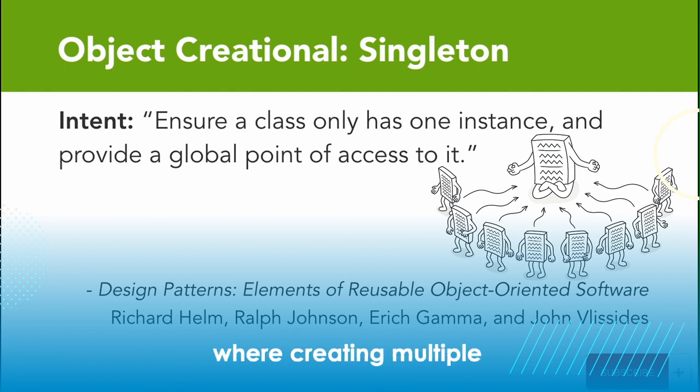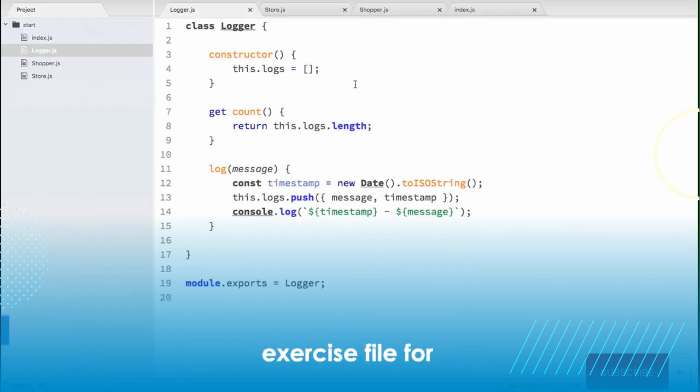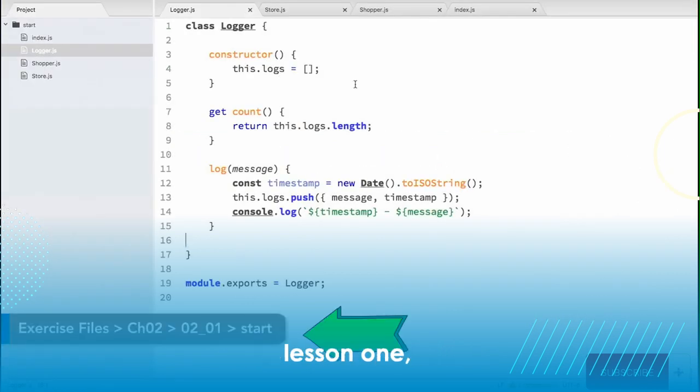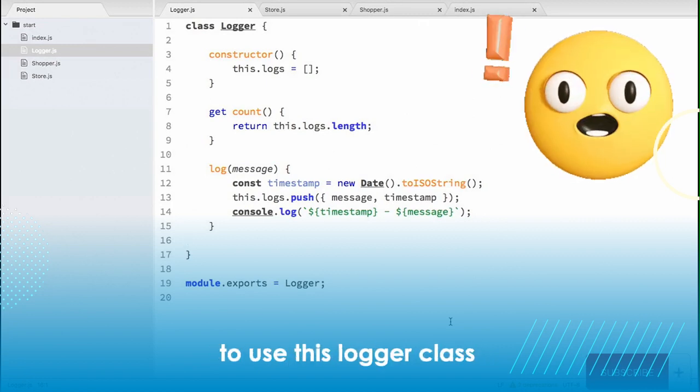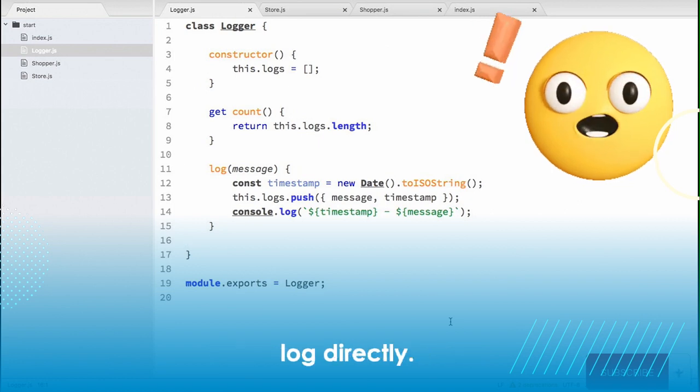Let's take a look at where creating multiple instances of one object might create problems within our application. If you go to your exercise files for Chapter 2, Lesson 1, within the Start folder, you will notice that there is a logger.js file. Within this file, we create a class called logger. The idea is that we want our application modules to use this logger class instead of using console log directly.